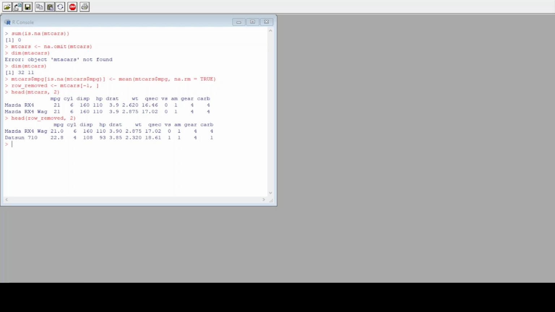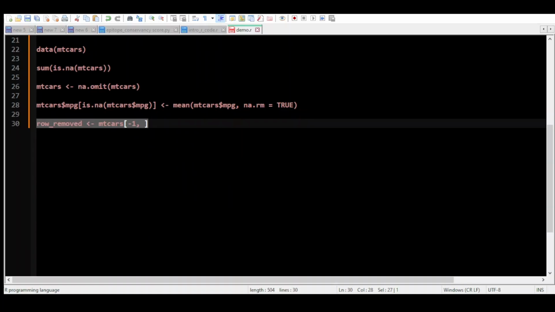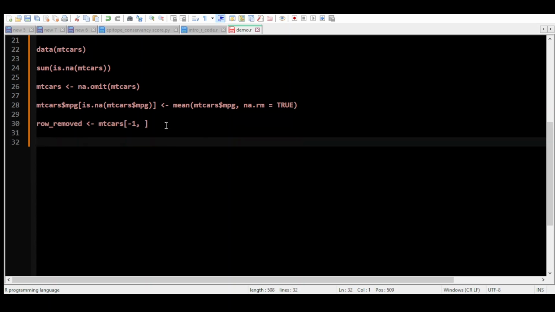You can also add a row to a data set just as you can remove a row. To add a row to a data set in R, we use a function called rbind. This is the function we use to add a row to data in R. So you say rbind, then the data we want to add the row to. Let's say you wanted to add the row to our row removed data.